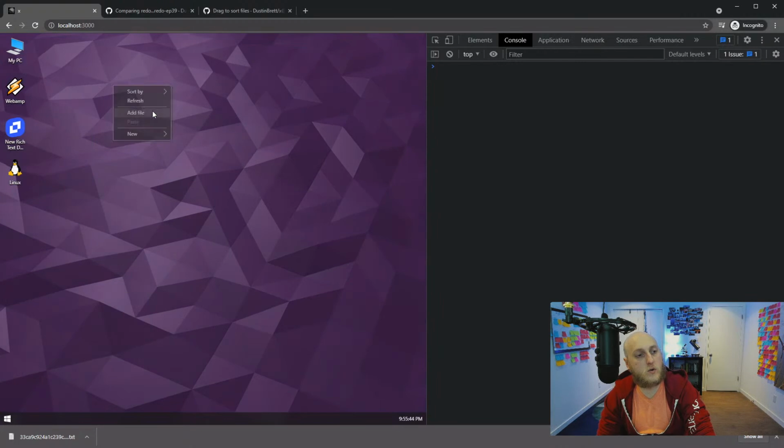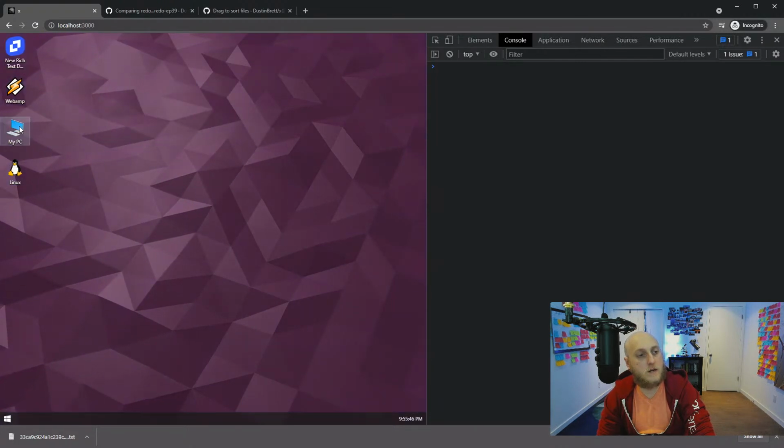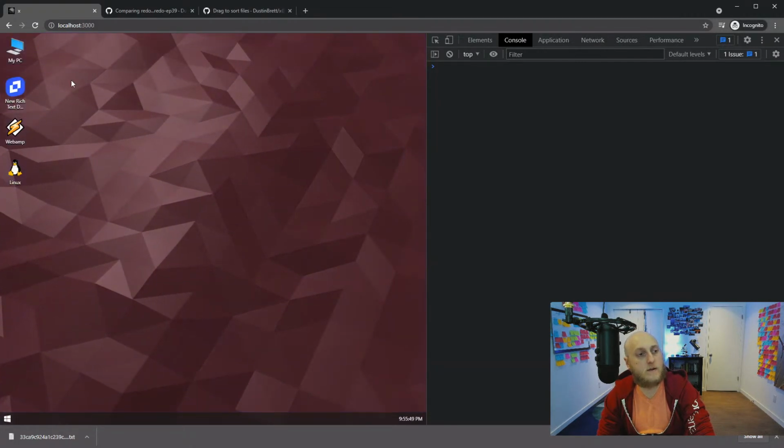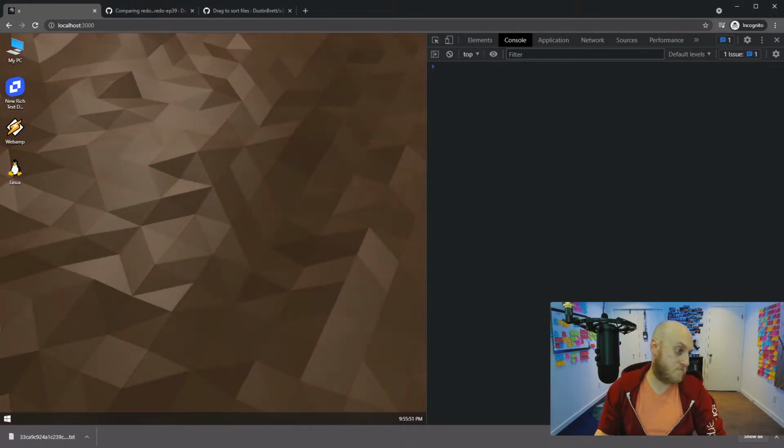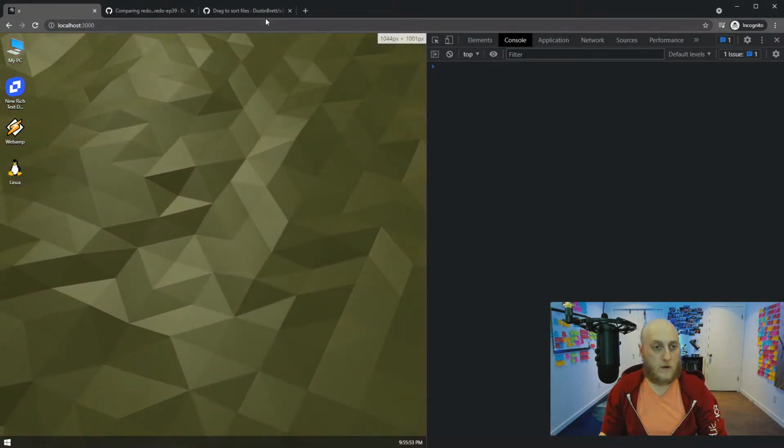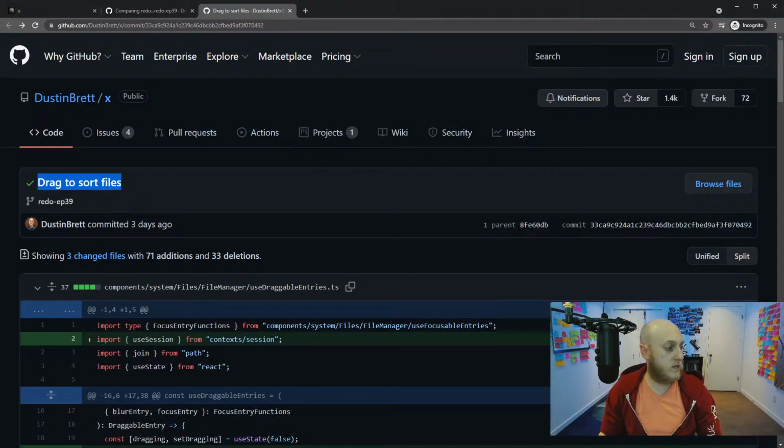And they can handle sorting too. So let's say sort by size, but then I want to move this one to the top there. Can do something like that. So cool. That was drag to sort files.